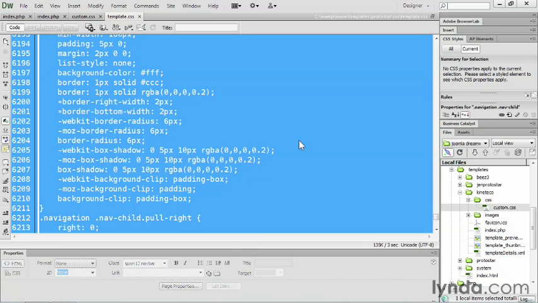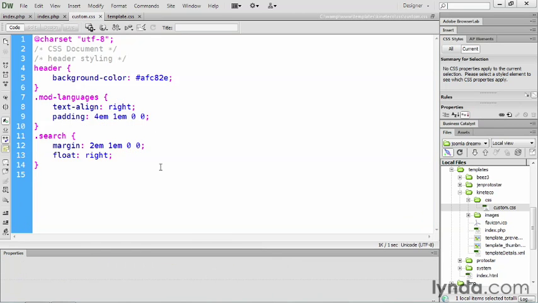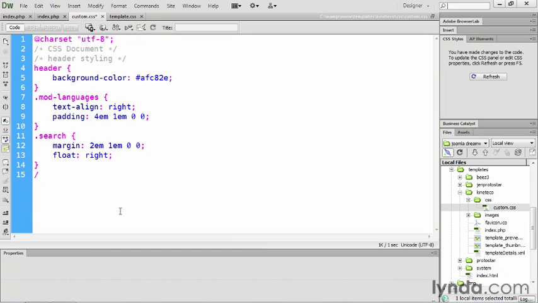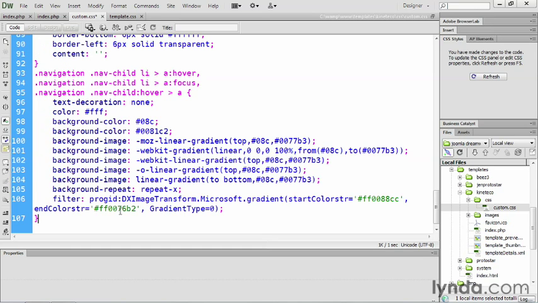So I'm going to copy all of this, Control or Command C, and then switch over to my custom.css style sheet, and put in a little comment that says this is the code for drop-down menus taken from Protostar. After that, I'm going to Control or Command V. So I've pasted in all of those styles that I took from Protostar. So this should make our drop-down menus work, right?